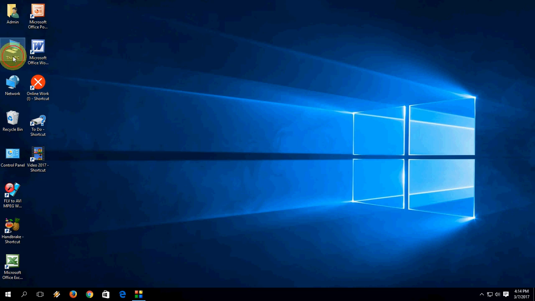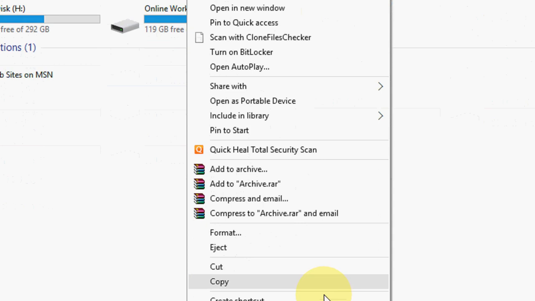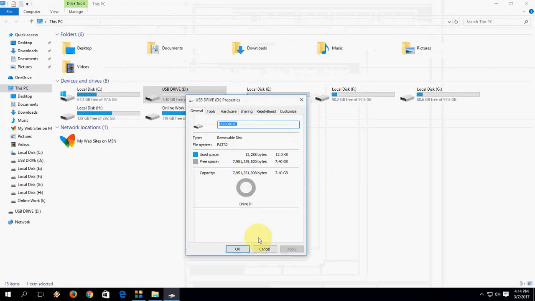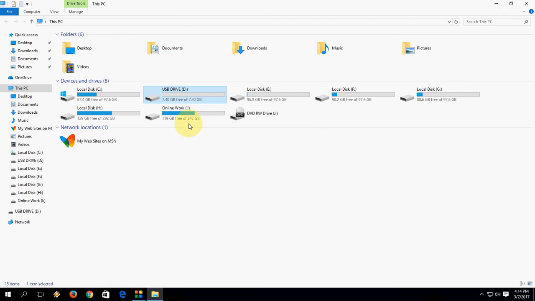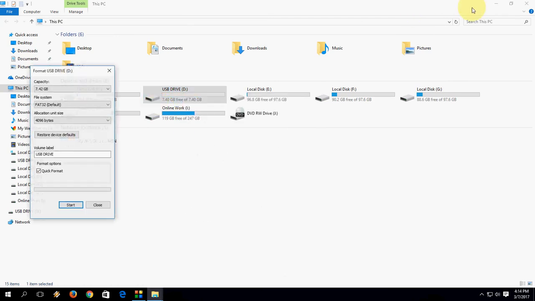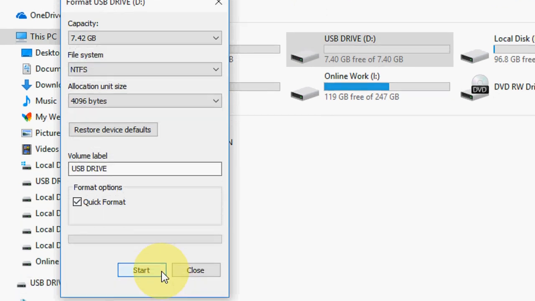So I'll show you. I have attached my pen drive, and my pen drive format is FAT32. So I'm going to format this pen drive with NTFS. Right click on this and click on format, and here you just need to select NTFS instead of FAT32, then click on format.